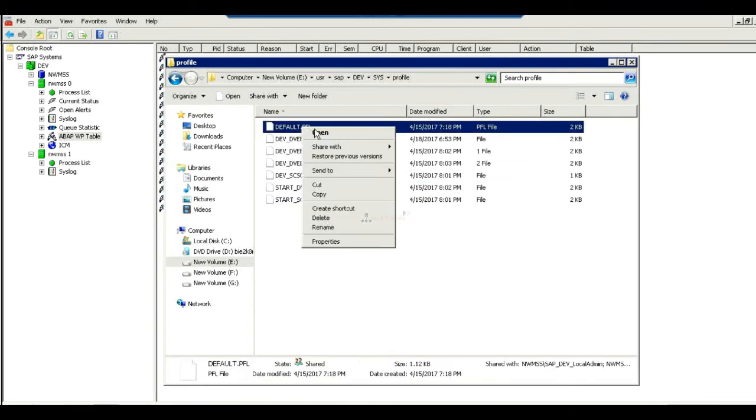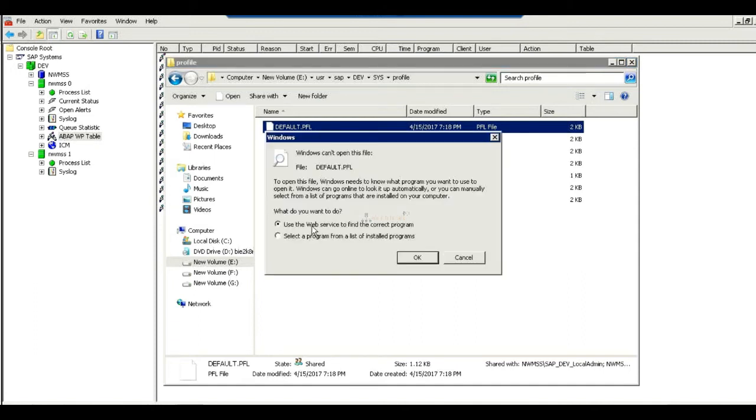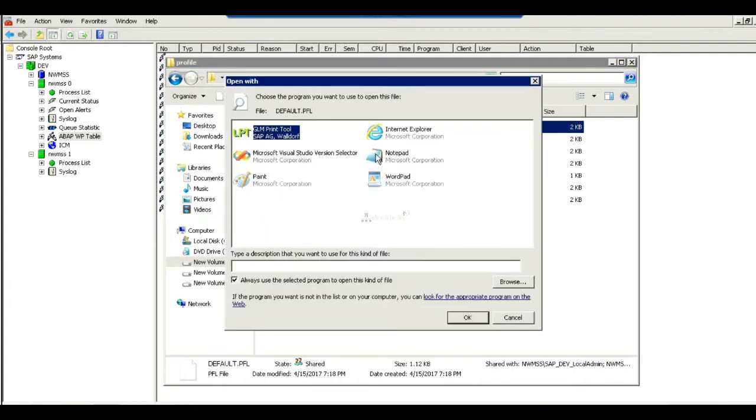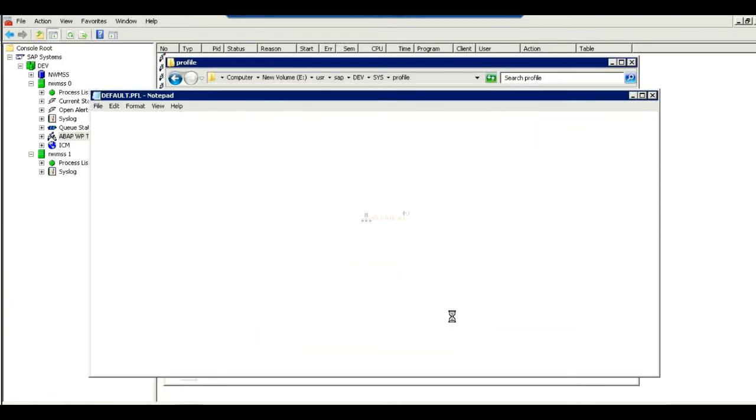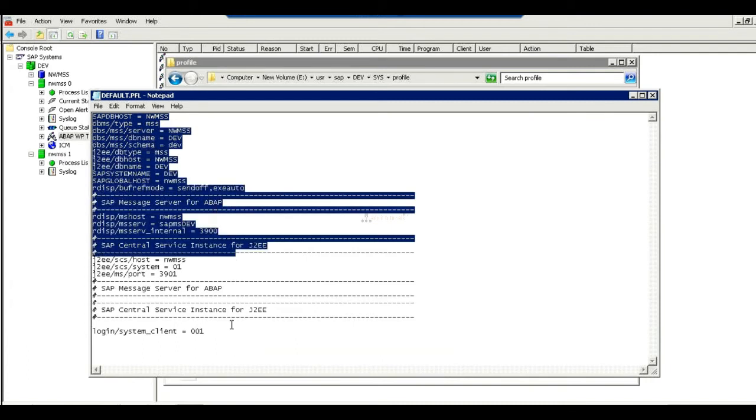Next we will see the default profile. After the start profile, it will read the default profile, right? The sequence also we need to be aware of, how it is starting. You need to be aware which profile it will read first. First start profile, next default profile, next instance profile. See here, this is my default profile.